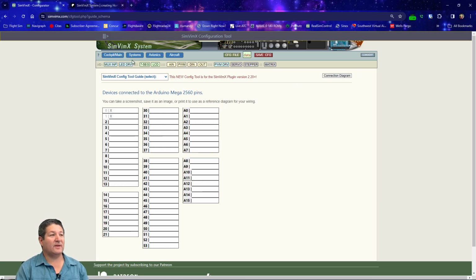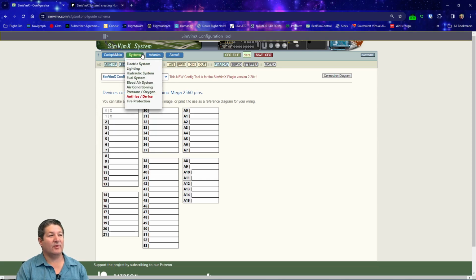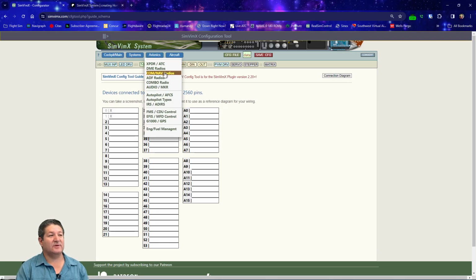So once I started going into the maps, these are what they call the maps. You have the cockpit and main, which will give you different categories of instruments and controls that you want to assign functions to. And then you got the systems, which basically breaks it up into electrical, lighting, hydraulic, fuel, bleed air, conditioning, pressure, all of those. Obviously, you can see them right here. Okay, and then you got avionics, which is the different types of radios, GPS, navigation, communication, DME, ADF, all those different things, transponders, obviously, and all the GPS units.